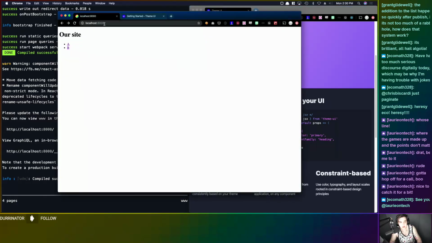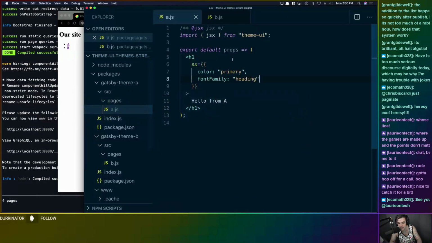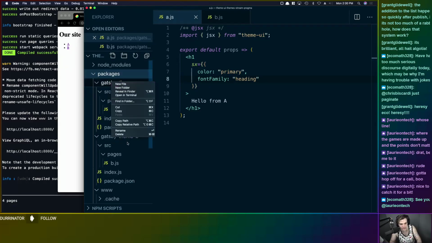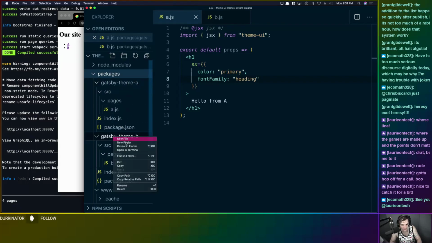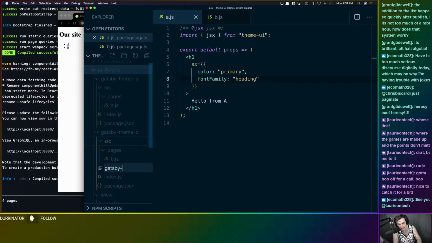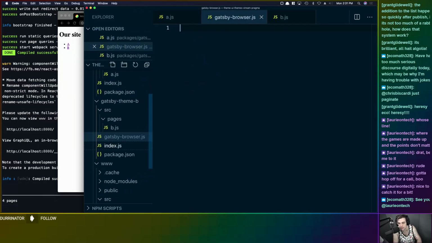So if we go here and we look at A now, hello from A, B, hello from B, neither of them have any styles on them yet because we don't have the theme provider for either of them. And this will actually show the issue. So let's do, I think we should do B first, is how it will have to work. We're going to do a Gatsby browser. We don't need a Gatsby SSR because we don't build this.